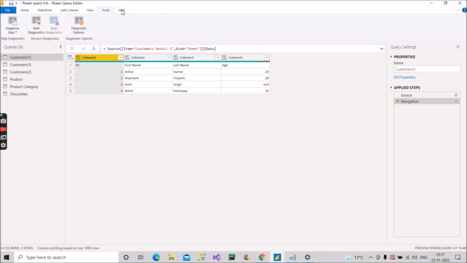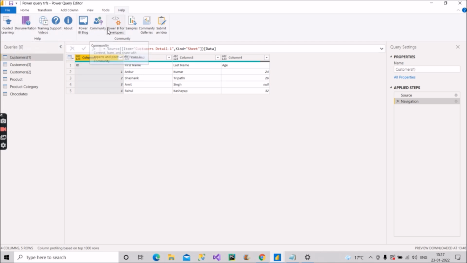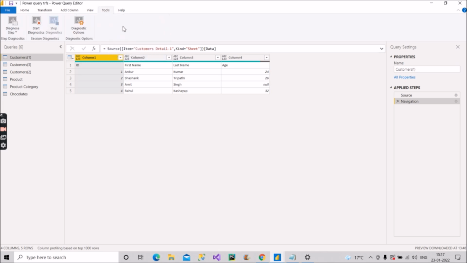We also have something called Tools and Help. So right now the Help section will give you the relevant documentation to learn the Power Query tricks and transformations. Okay, the Tools section is just for diagnosis, something related to query folding and all. Okay, so I don't think it is much needed as of now for you all to learn.